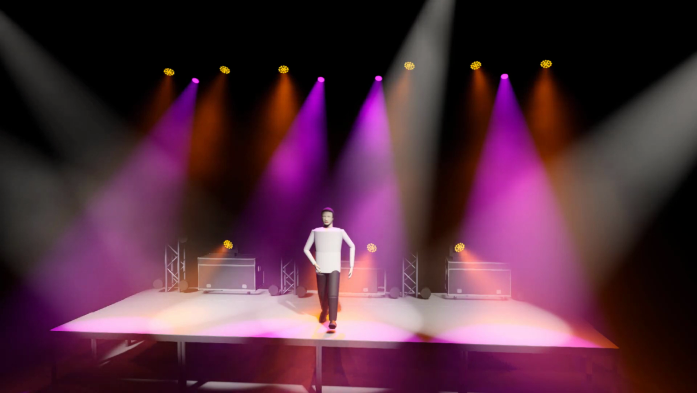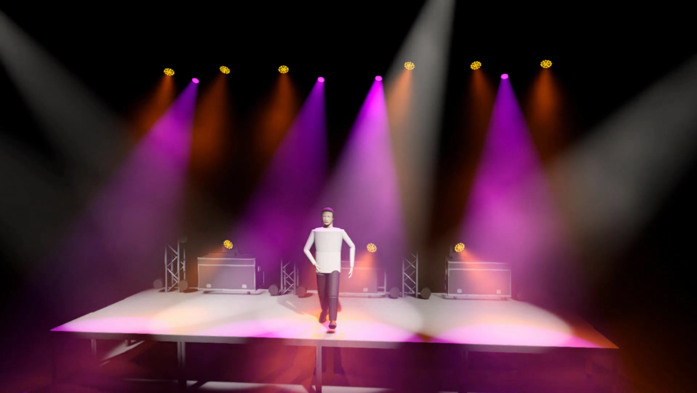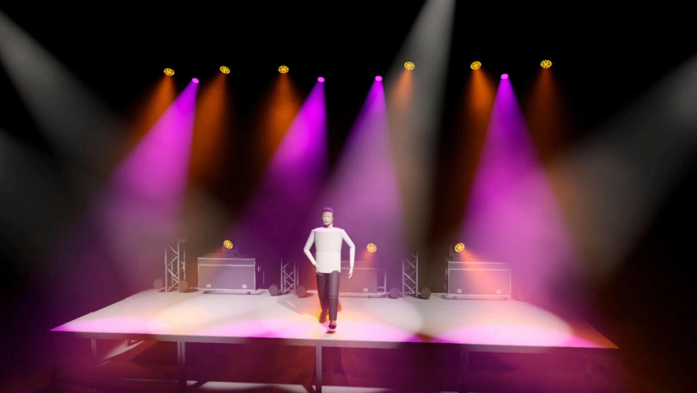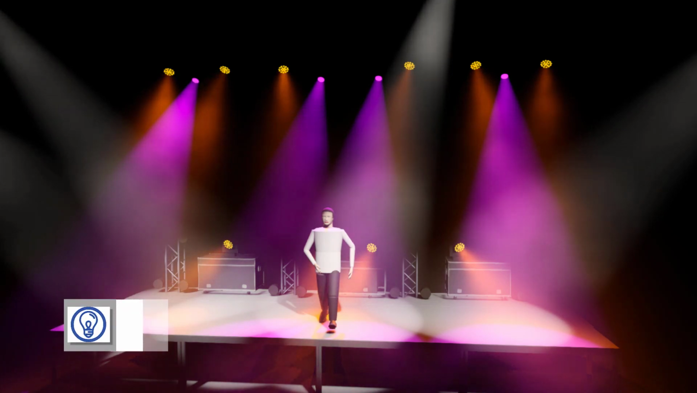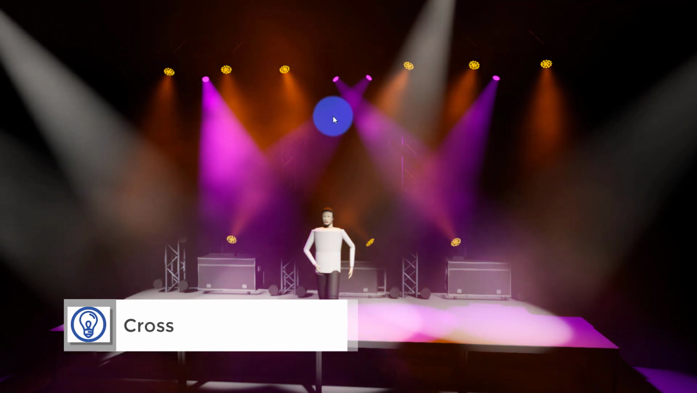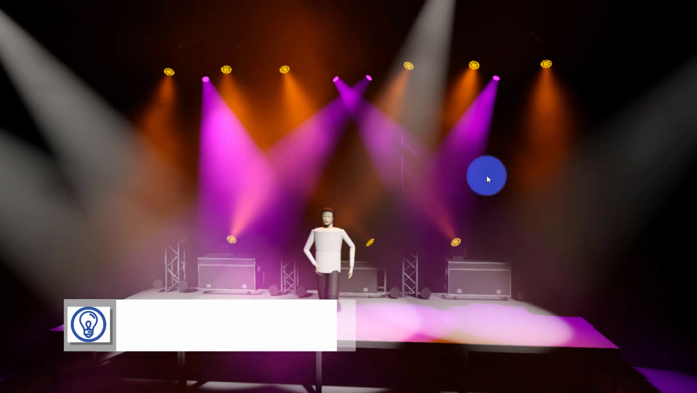So let's dive in. The first thing I like to do is if I have haze, if I have the ability to have atmosphere in the air, then there's 8 positions that I go ahead and I program right away. And even if I don't have haze, I program these anyways because they still work. So the first one is cross. Simply put, as you can see, this is where the beams of light cross the stage from side to side.